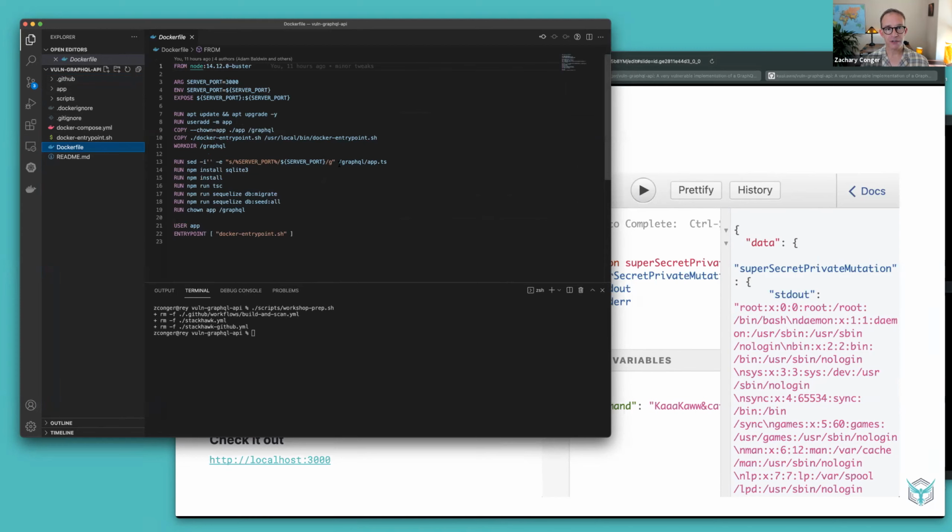So the Docker file builds the Docker container that contains this application. And what it's going to do is basically ask you what server port to use. We're going to use port 3000. It's going to use the Node.js image from Docker Hub. It's going to install a couple of applications that it needs.